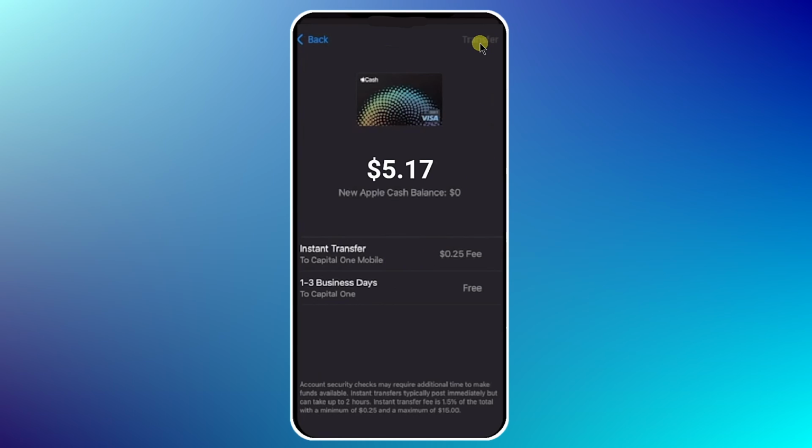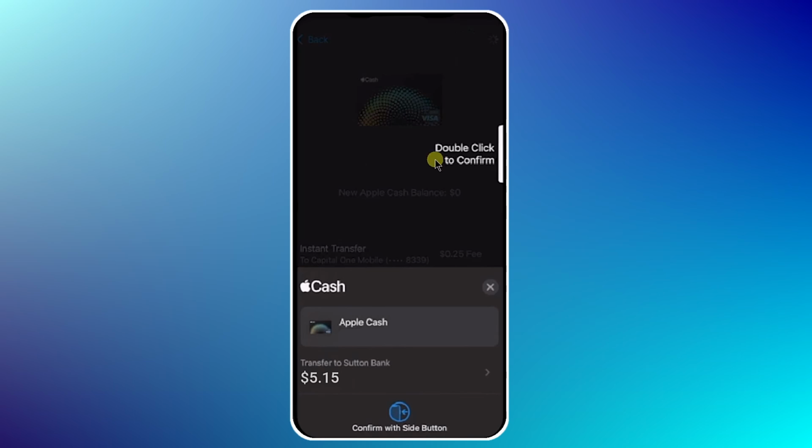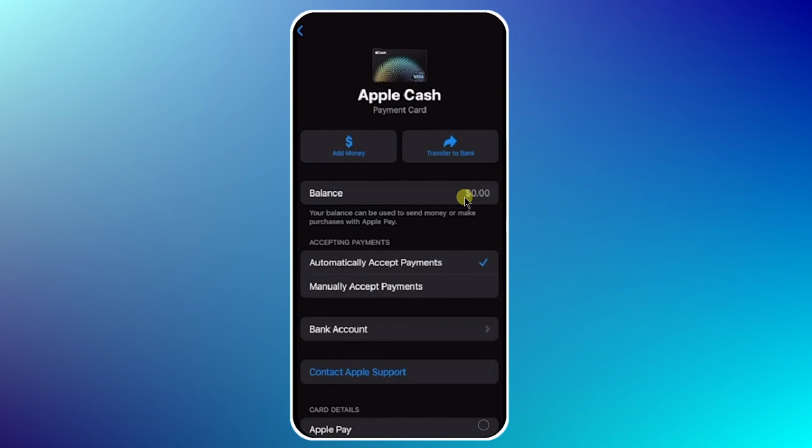and then click on transfer from the top right corner, and then we just have to confirm our transfer, and you can see the amount here, and once you confirm it, the amount will be transferred on your Cash App from the Apple Pay. So this is the process.